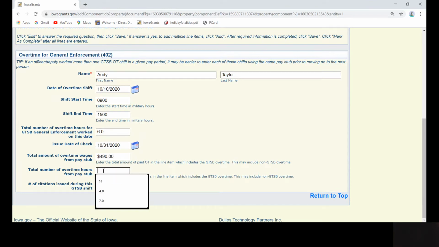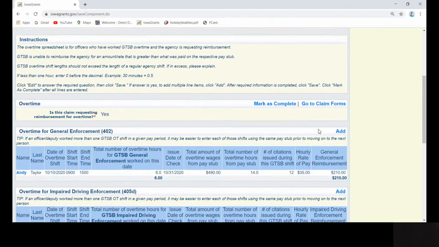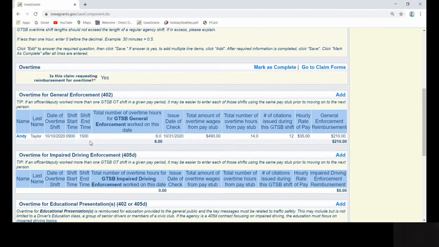By entering the information in this fashion, you are no longer responsible for calculating the overtime rate of pay or rounding. We're hoping that this will eliminate many errors that we used to have to send back to you. When you are finished with your first entry, click Return to Top and then click Save in the upper right corner. Andy Taylor's shift that was just entered should now appear in this new electronic overtime spreadsheet.